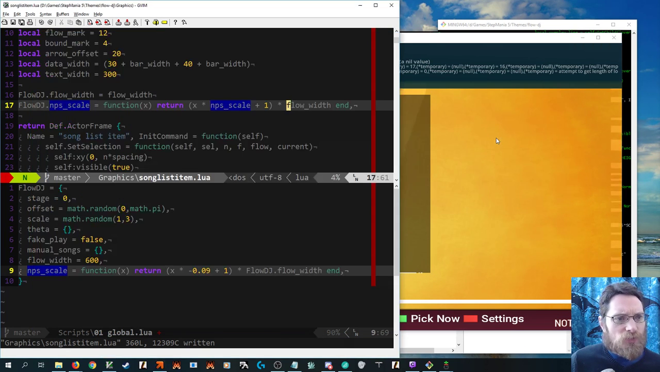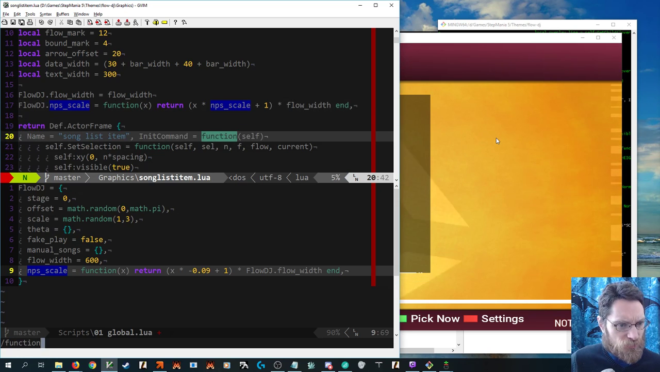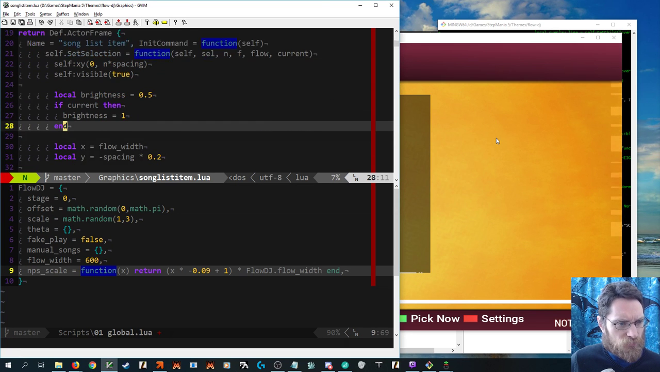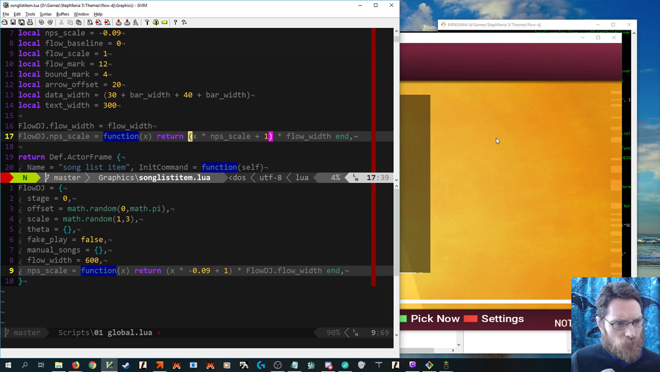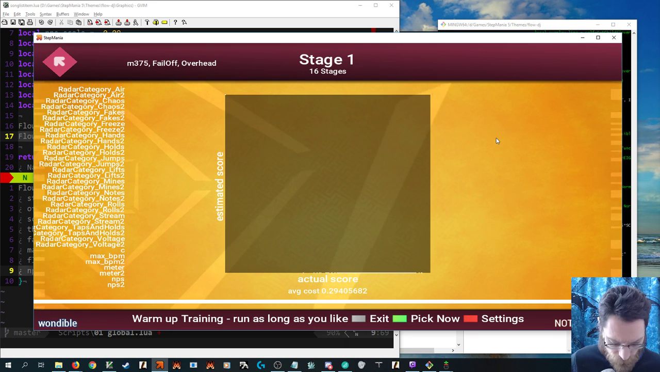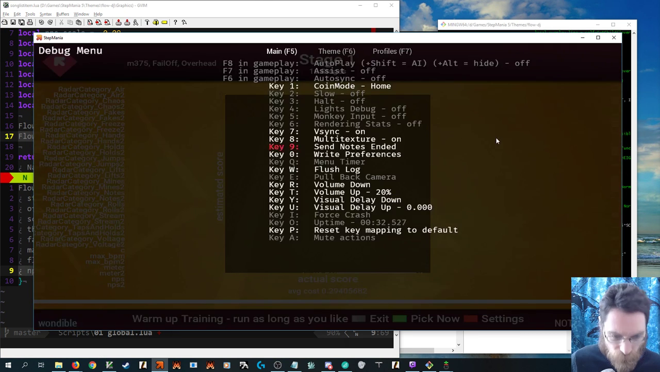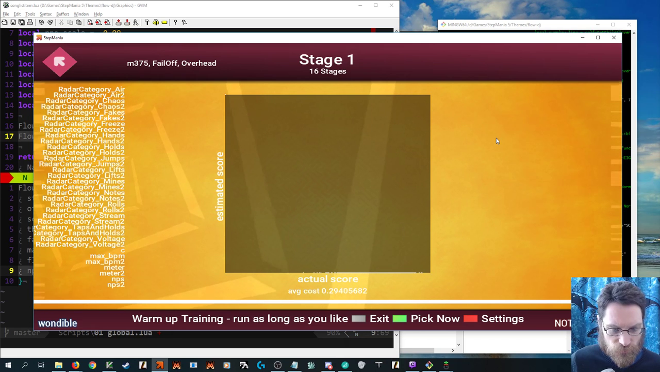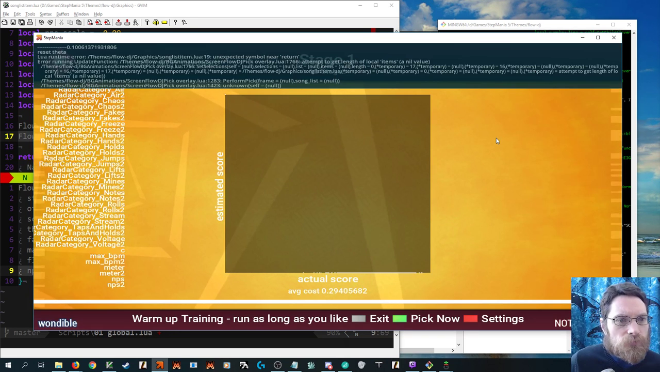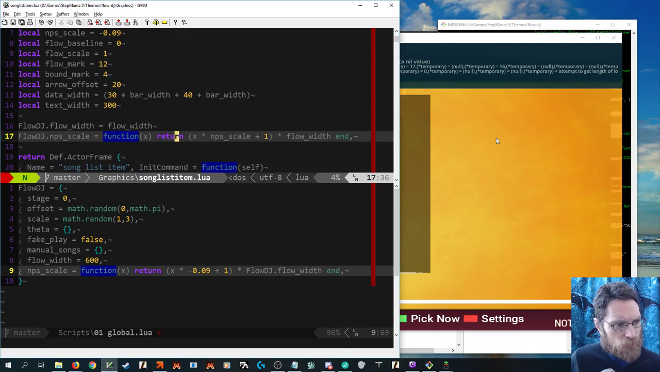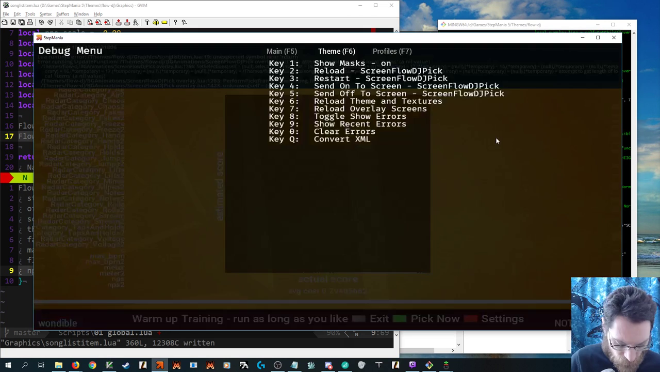Unexpected symbol new return. Alright, I guess I need to work on my function syntax. Do I need to... And which file was this on? Yep. Overlay. Song list item 19. Nope. Leftover comma.